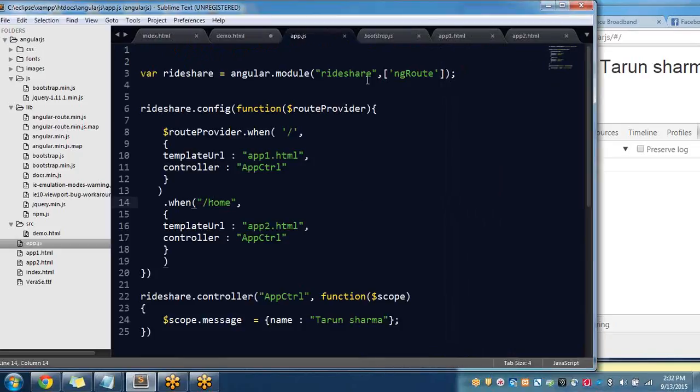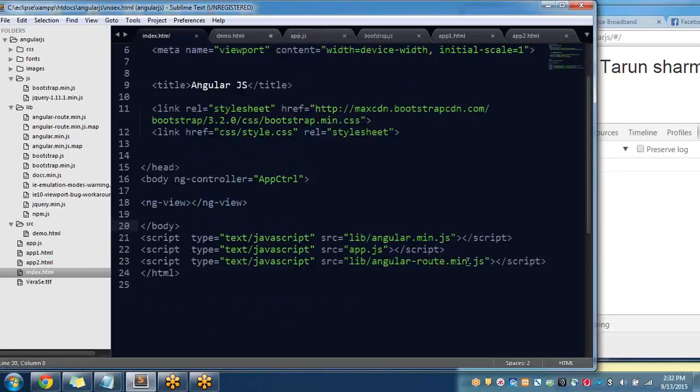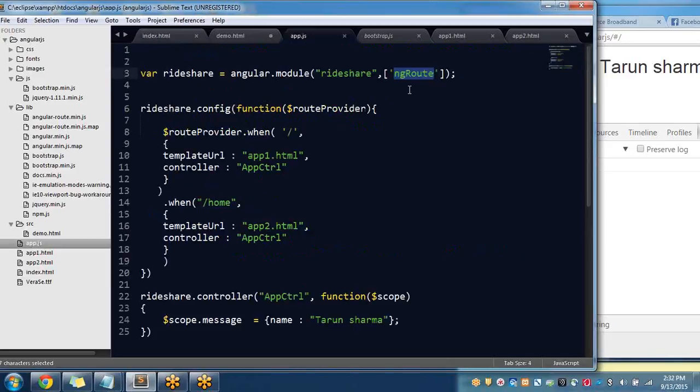So till now we were not injecting any kind of dependency, but now we are injecting the ngRoute dependency on our root module. There are two kinds of routing Angular provides. Angular UI routing, where you need to inject ui-router, and ngRoute, which is the old way of using routing. So we have to use ngRoute. For this, we first need to include angular-route.min.js so that our application can use the features provided by ngRoute. Now you are injecting ngRoute into our root module, rideshare, and now I can use the functionality provided by ngRoute.